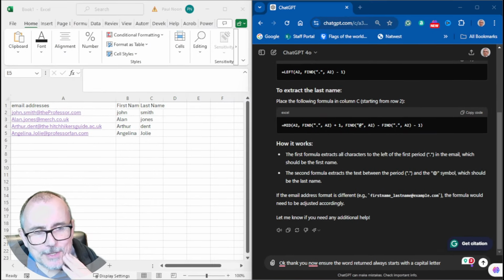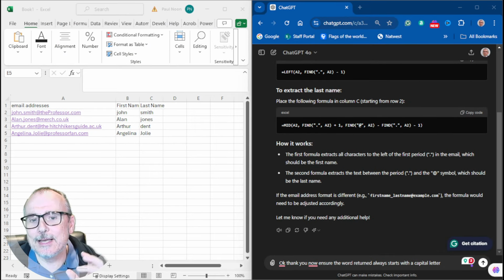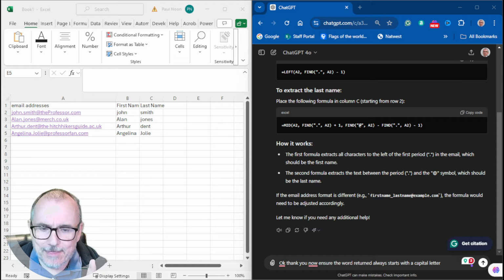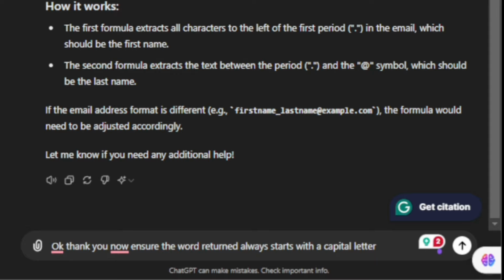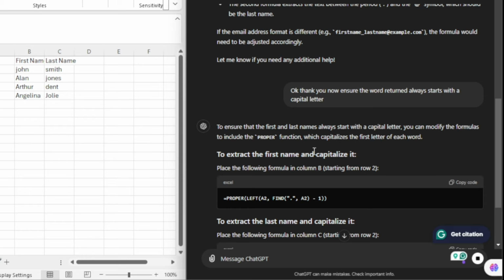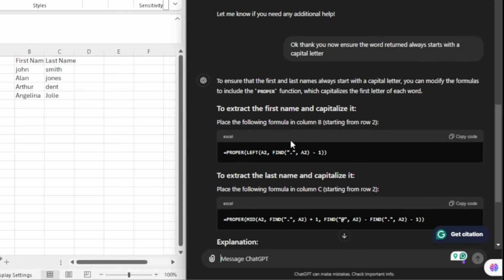Okay, so as we saw, depending on how the email's put together, you might get a response that's not quite right. So what I'm going to ask it to do now is, okay, thank you. Now ensure the word returned always starts with a capital letter. Let's see what we get. So it can use something called a PROPER function. Never heard of that. So extract the first name and capitalize it. I'm going to copy that code and pop it in here this time. Let's see what that does. And it has capitalized it. And all the others were okay.